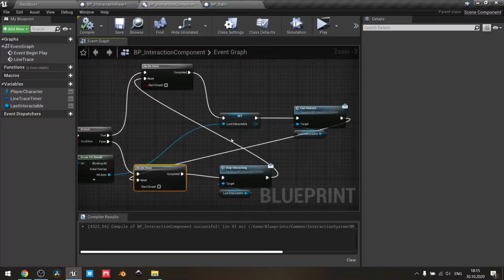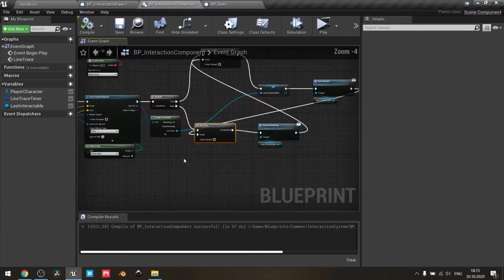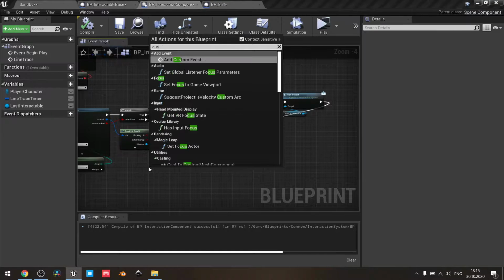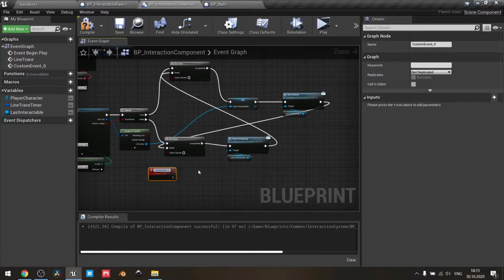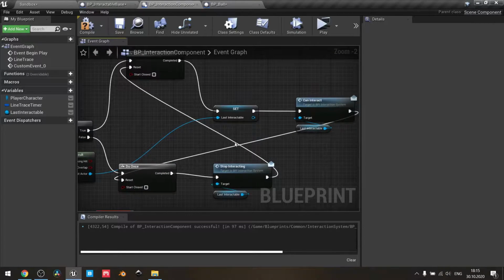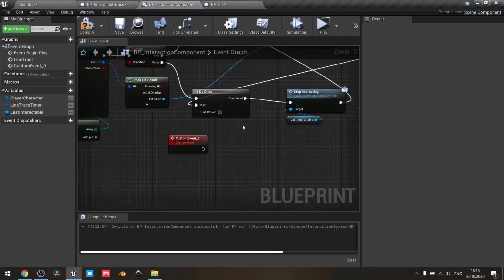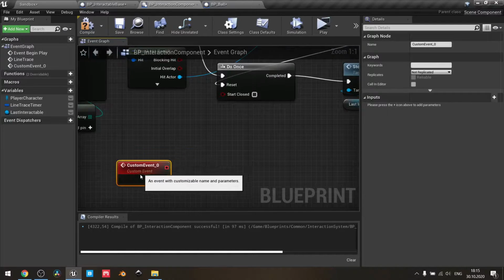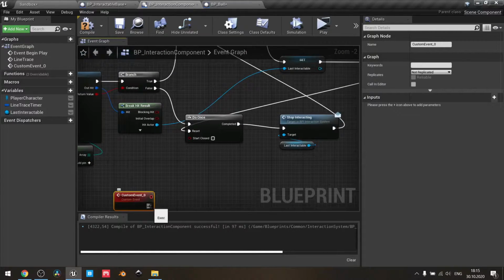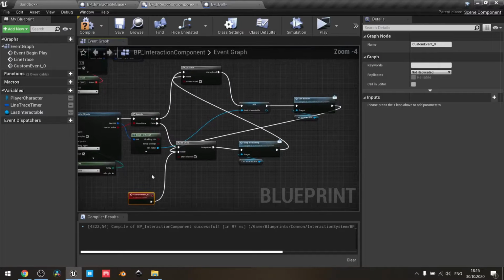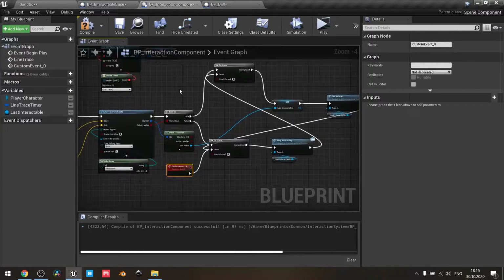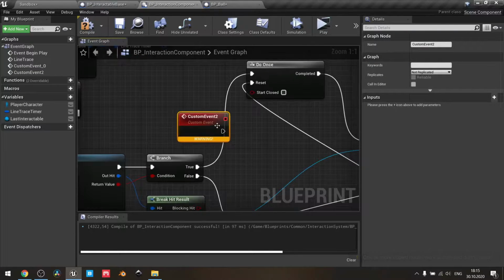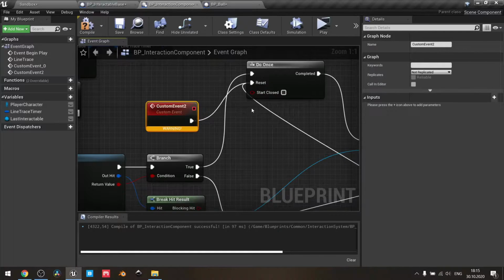You can go with this setup, but actually you can go with the custom event to keep your blueprint more attractive and without any spaghetti wires. I'll show you how. Like this. And another event. Like this.